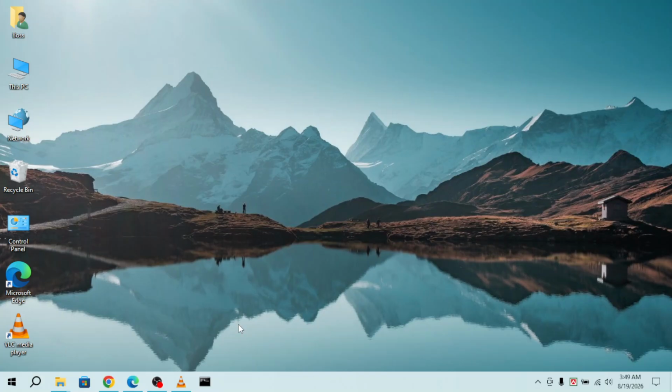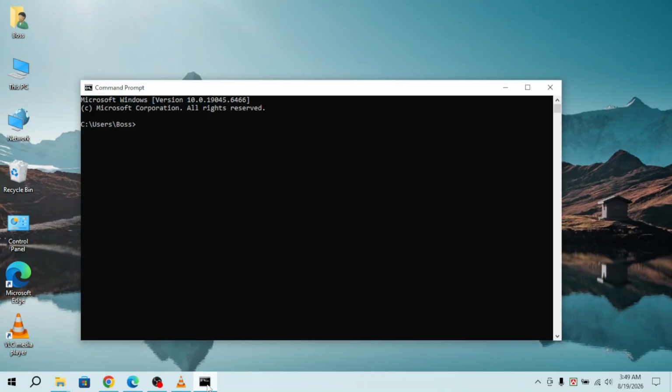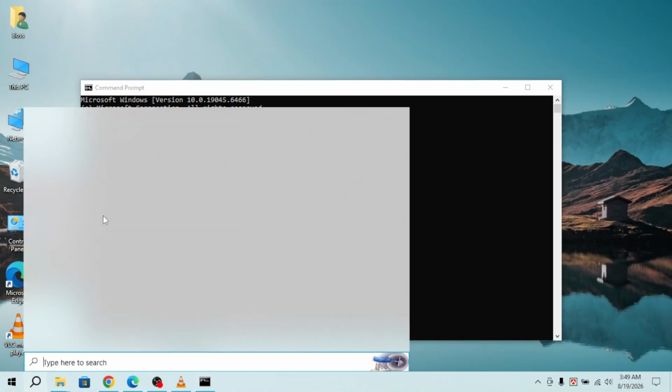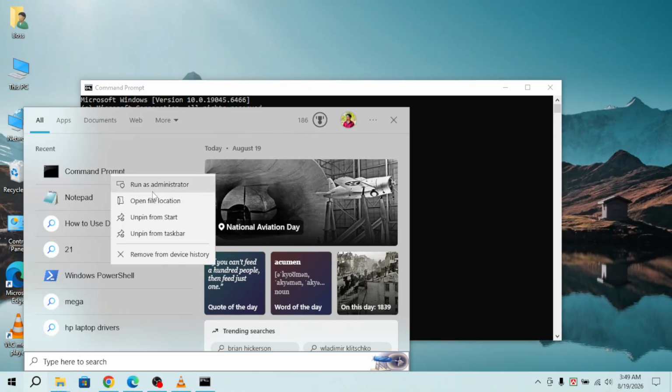First, open the Start menu and search for Command Prompt or CMD. Click the result to open it normally. If a command needs administrator permissions, right-click Command Prompt and select Run as administrator, then approve the security prompt.